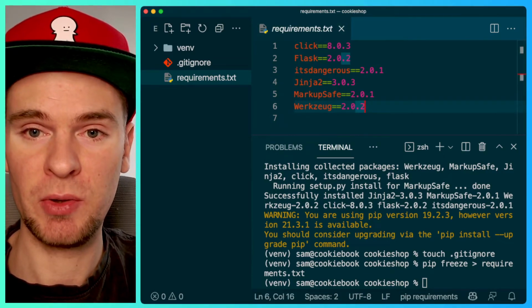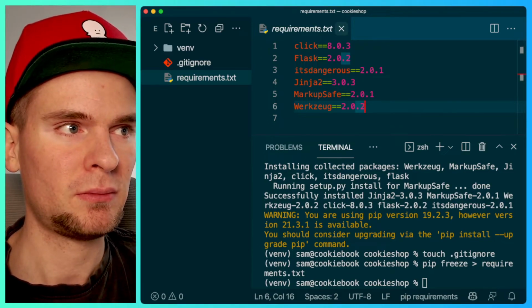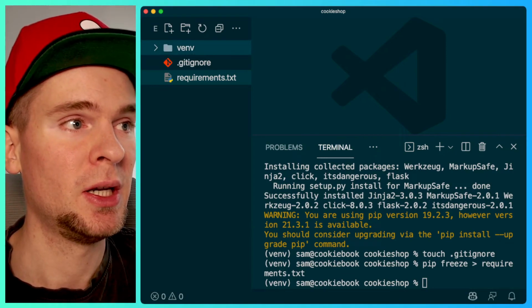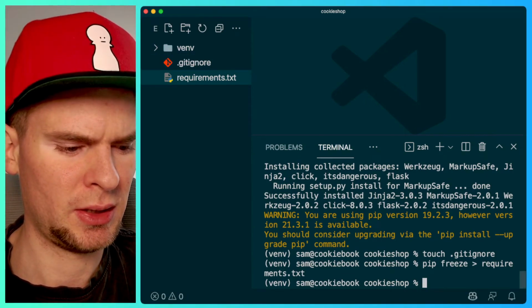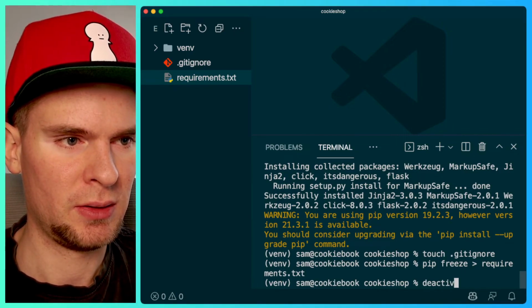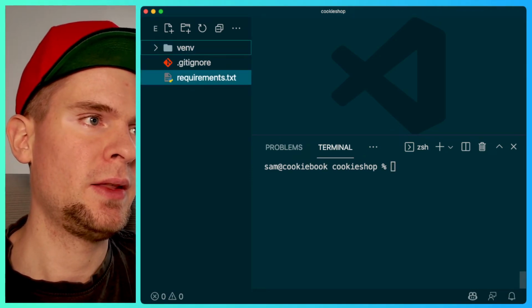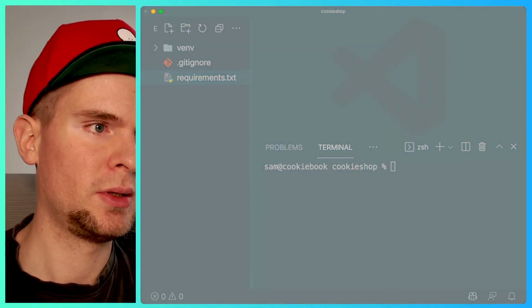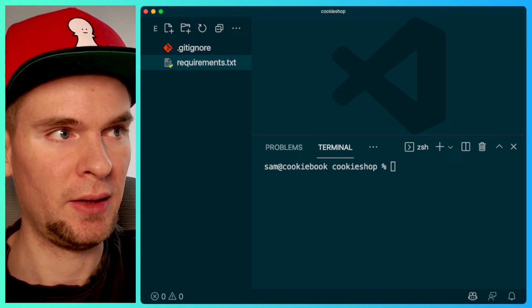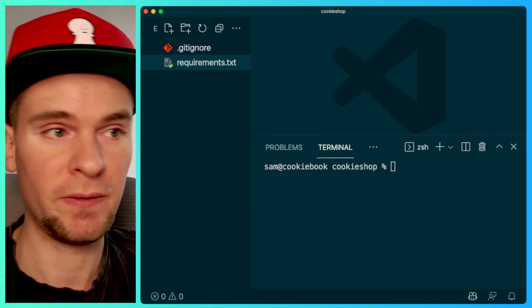So this is what I'm going to submit to Git, but not my venv folder. So now if the other developer clones my project, they're going to download this, and for demonstration purposes, I'm going to deactivate the virtual environment real fast. And let's say the other developer has cloned my project, and that is all they have. They have the .gitignore file and the requirements.txt, and they don't have the venv folder.